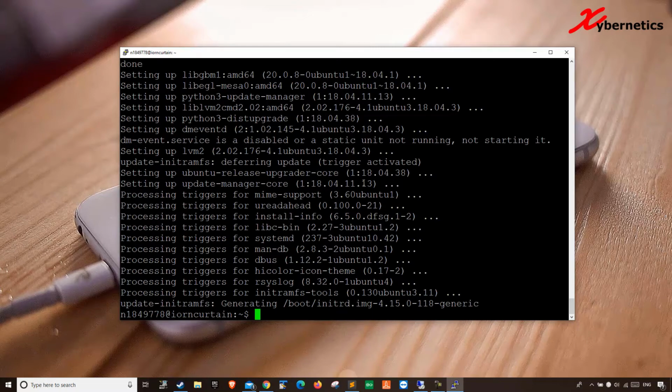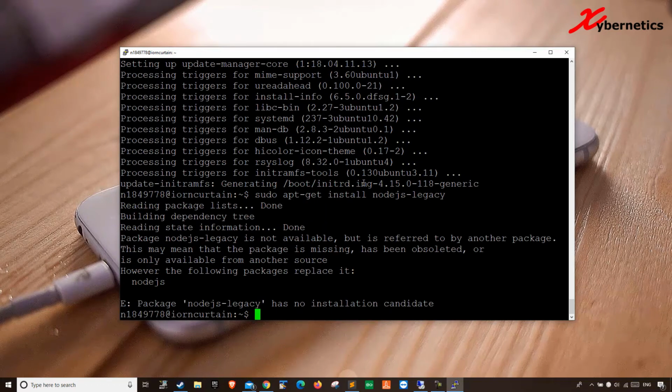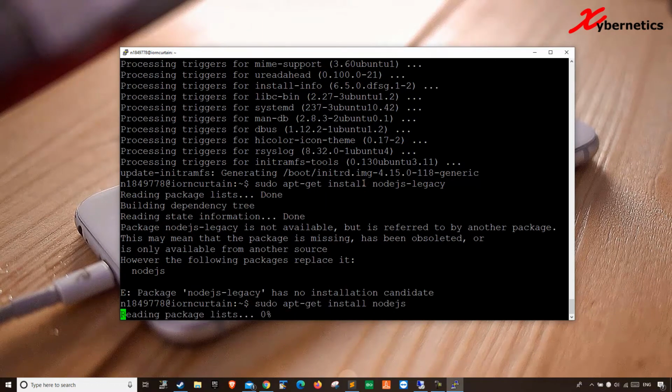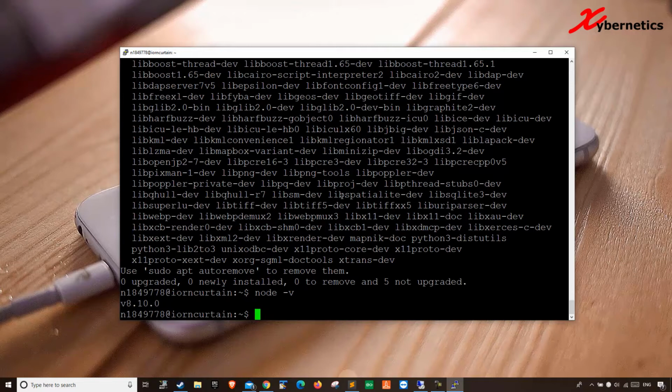In order to do that, we type sudo apt-get install NodeJS. Legacy, okay, so that's obsolete, so we're just going to do Node.js. Once that's done, type node -v. You can see I've already got Node.js installed on this computer. Now you type node -v to get the version of Node.js.